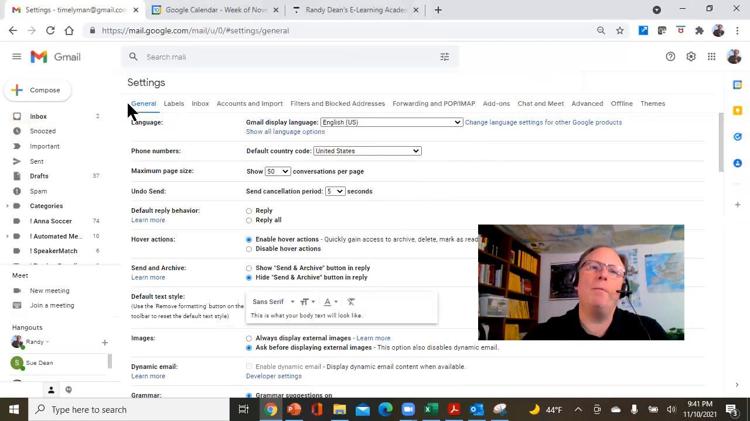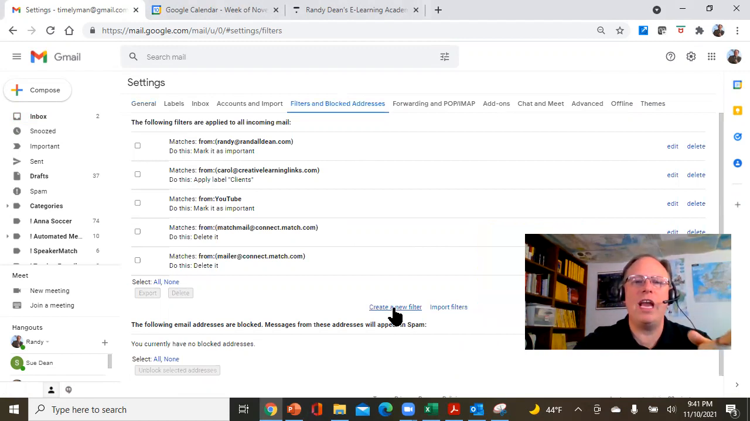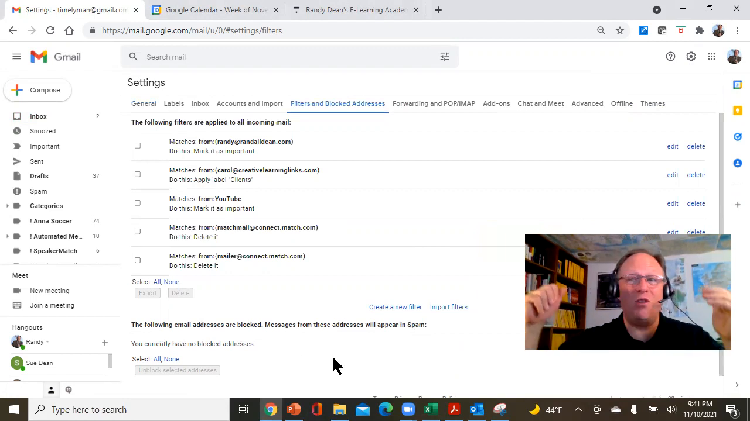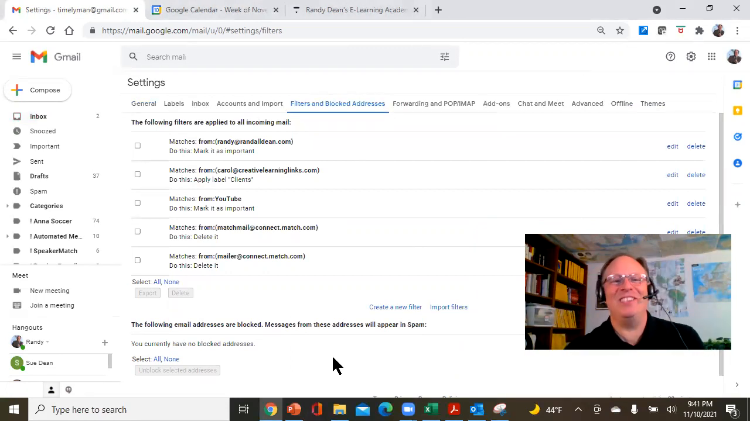And I'm just going to jump by the general tab, which is usually the default where it opens up into. I'm going to come over here to my filters and blocked addresses. And let me show you what you do. Right from here, it's a really simple process. You put in, create a new filter. Now notice this, you can block addresses too. So keep that in mind, that you could actually block certain people from sending you messages. That frequent spammer that you tried to unsubscribe and it didn't work and it's all still coming in, nail them. Get in there, do it.